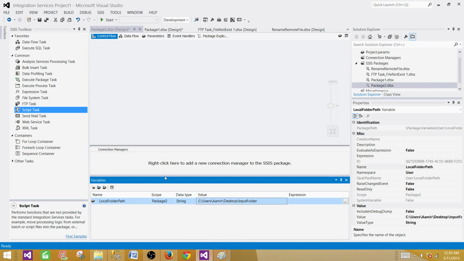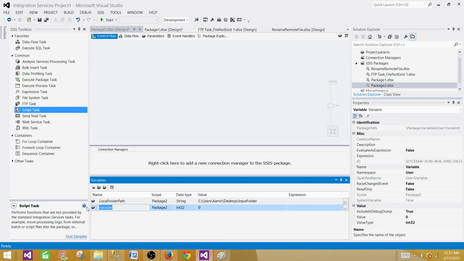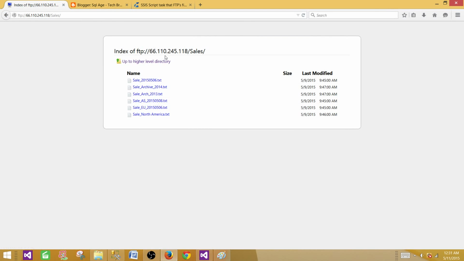Next, we will be creating the remote folder name, so we will call it remote folder, and here we will make it string. Now I can provide the remote folder. In our case it is sales. That's our remote directory or folder here, so you can see that, and all the files are under that.